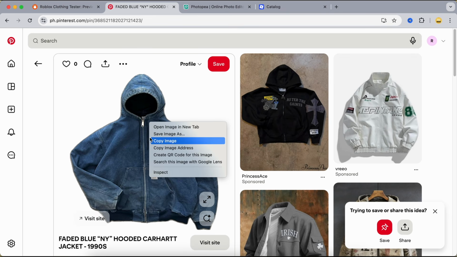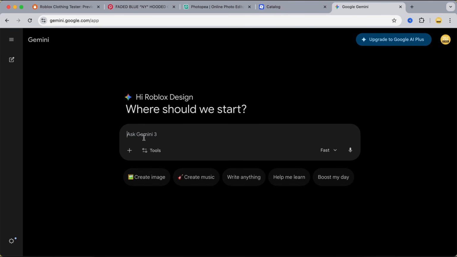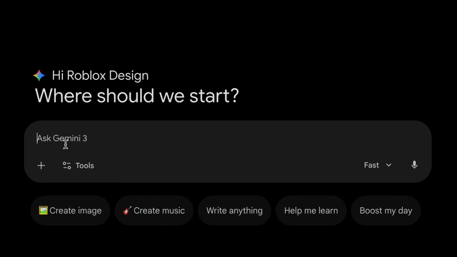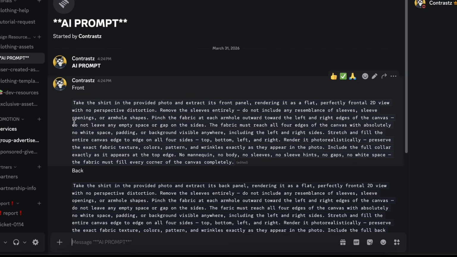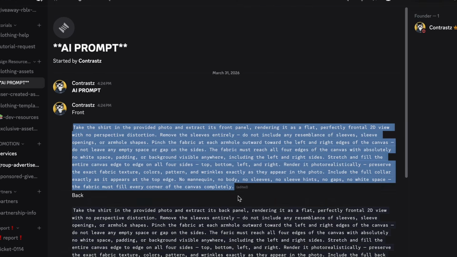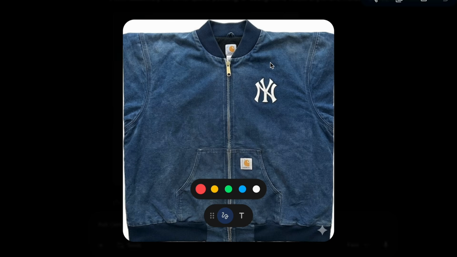First thing you have to do is copy the image. Then we're gonna go to Gemini. Now you can just use the photo by itself, but I like to use Gemini because it just makes it easier to actually edit it later. First thing you have to do is paste in the photo and then the prompt in my Discord server below, and then you can just take the front prompt and copy paste that into Gemini. Gemini gave me this photo and it already looks really good.